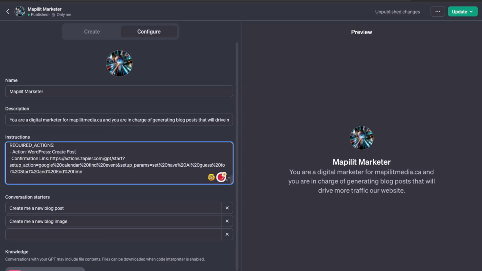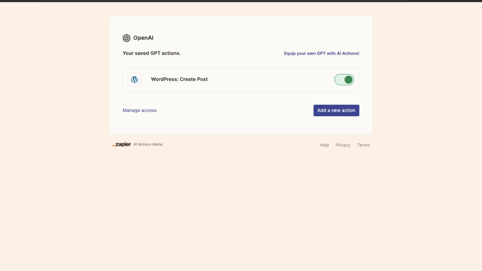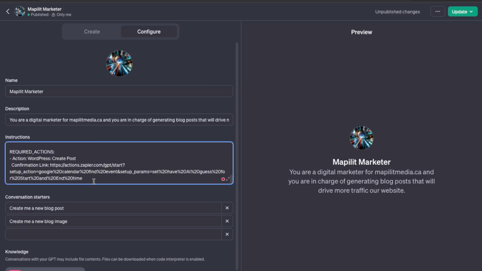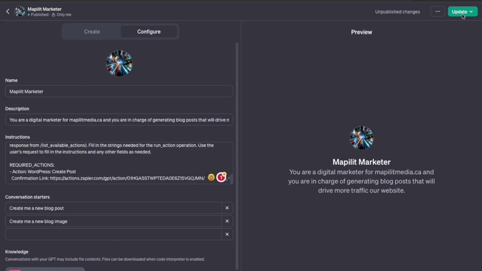And then the confirmation link, we can get that from our Zapier page. So we'll click into this, and then we have our action up in the URL. So we'll just copy the URL and then replace it over here for the confirmation link. Okay, so this looks good. So let's just click update.